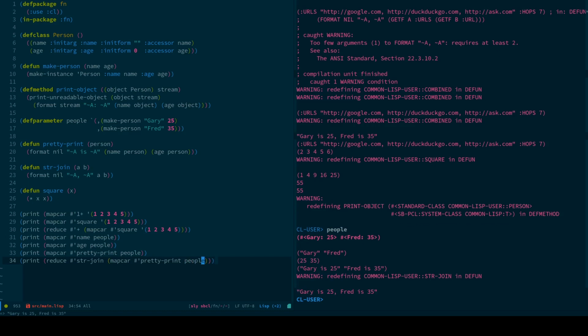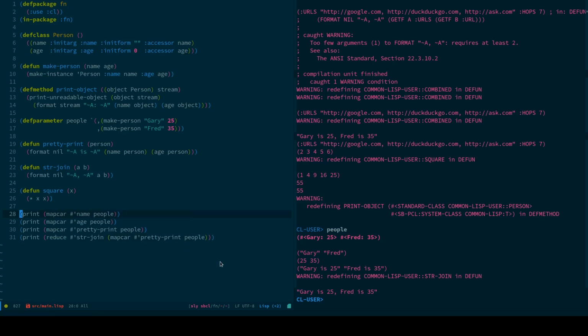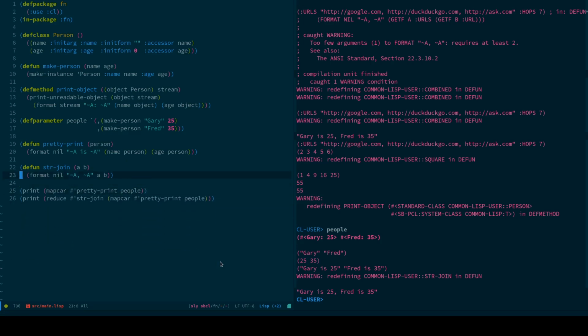So now that we've got all this in place, if we print out the result of reducing by string join the mapcar of printed people, we get Gary is 25, Fred is 35. So let's clean this up with some of our trivial examples here. There we go.